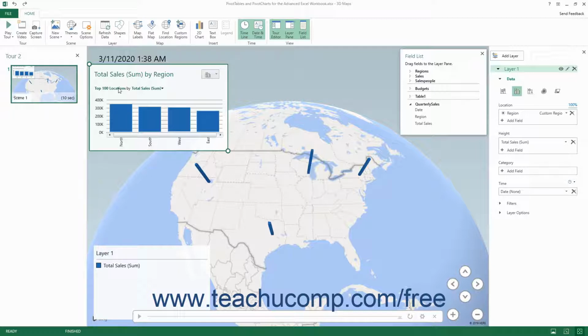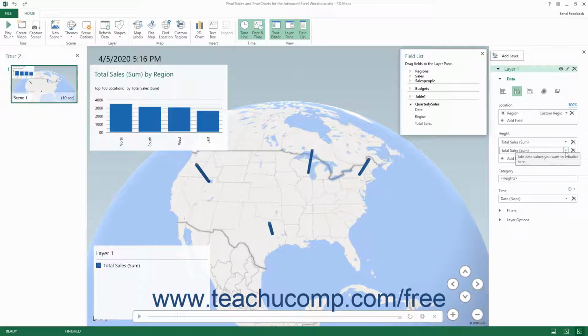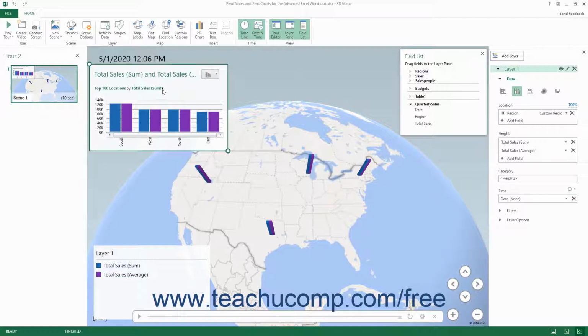If you have multiple data fields or aggregate functions of the same data field shown in the value, size, or height field in the layer pane, then you can click the drop-down that appears to the right of the top or bottom 100 locations by text to select by which field's values to show the top or bottom locations.